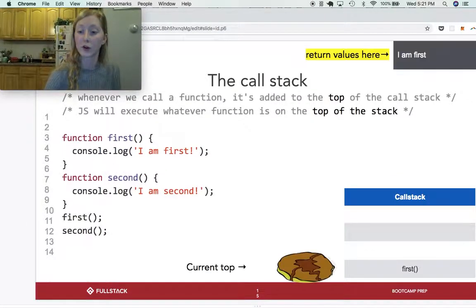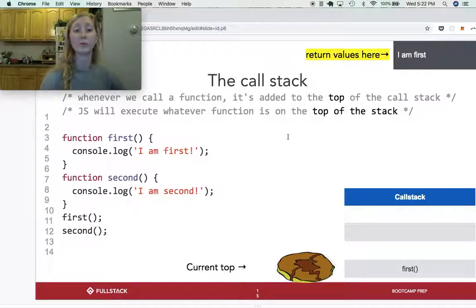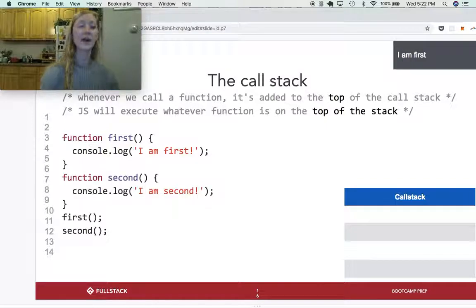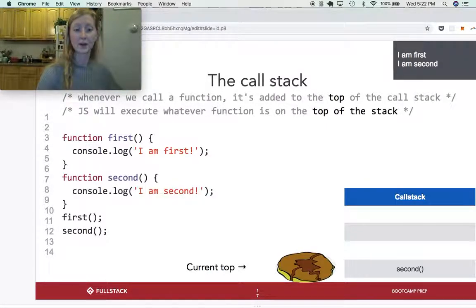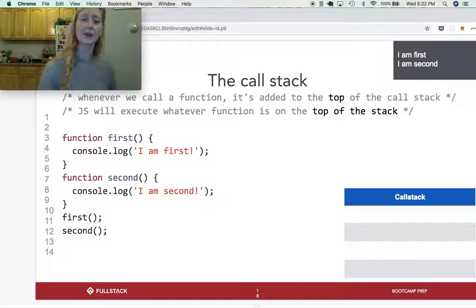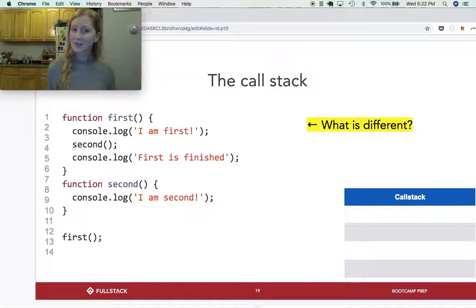So when we invoke first, it gets added to the call stack, and then it's going to log up here in the top right corner. This is where I'll show our return values. It's going to log I am first. Then that gets off of the call stack because it has been completed. That function has run fully. Now we invoke second. That gets added to the top of the call stack. It console logs I am second, and it gets taken off because it was run fully. Wonderful. Now let's look at a slightly different example. Take a second just to notice what's different in this example.